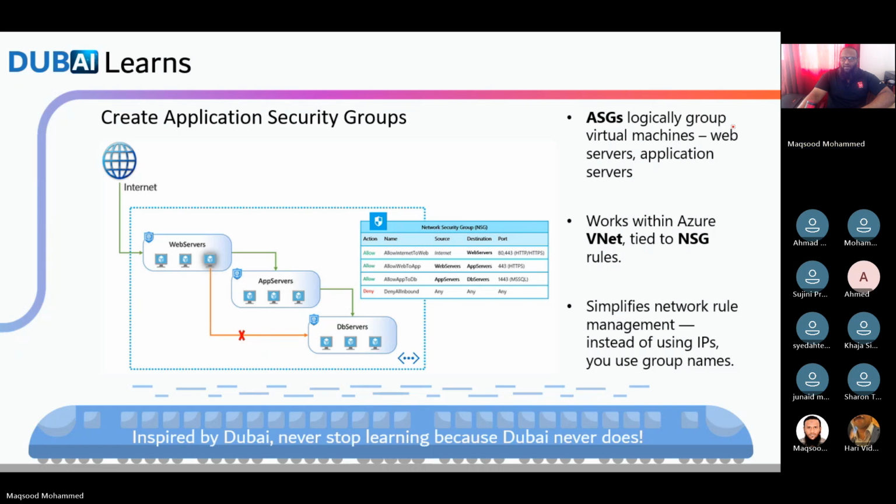Khaja and Sujini, please move your cursors from the screen. Your cursors are visible on the screen. I think this is happening when I'm activating this feature here to highlight. Right. Let me just use the laser instead.